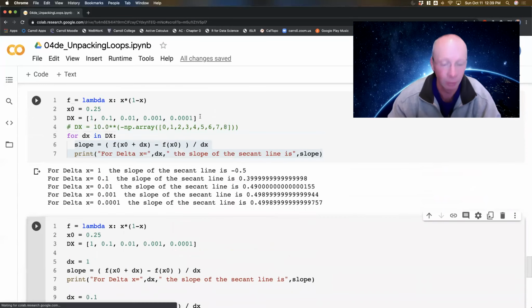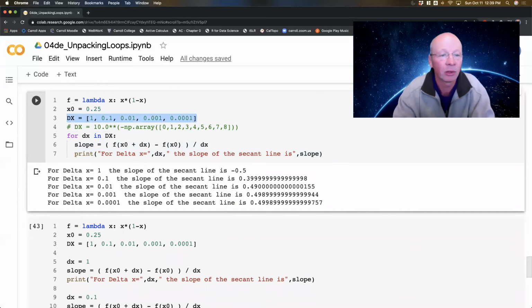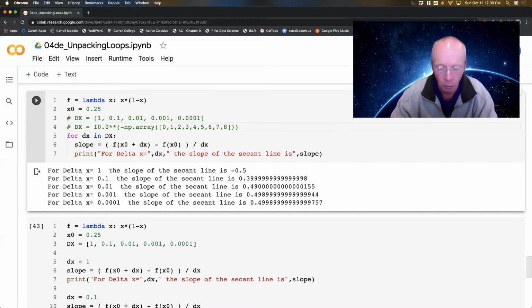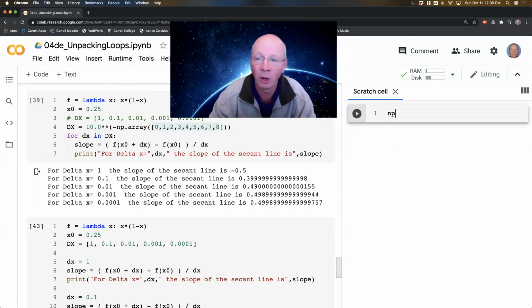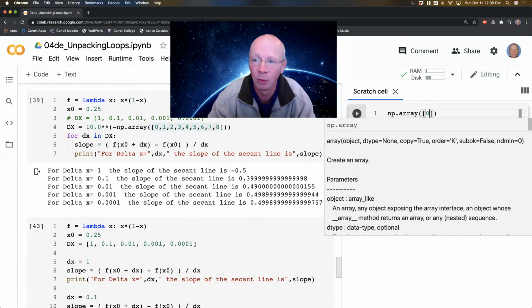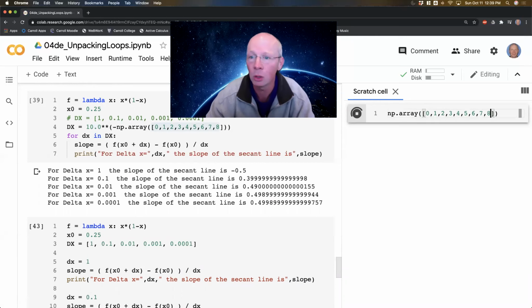Okay, now I did one other thing up here in the original code that was a little bit nicer than this line right here. This line is a little bit cumbersome because what if we wanted a really long list? So I'm going to comment that out and uncomment this one. Here I did 10.0 to the negative NumPy array of 0, 1, 2, 3, 4, 5, 6, 7, 8. So I'm going to come over here into a scratch cell.